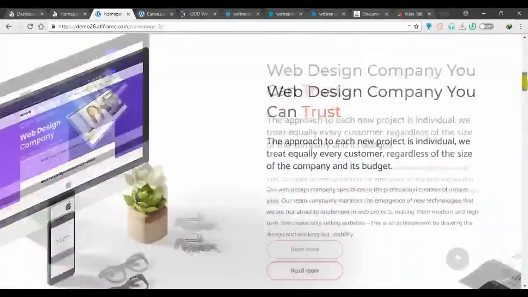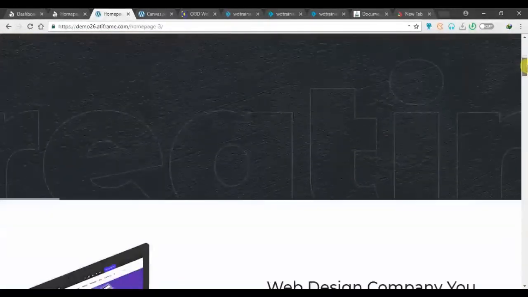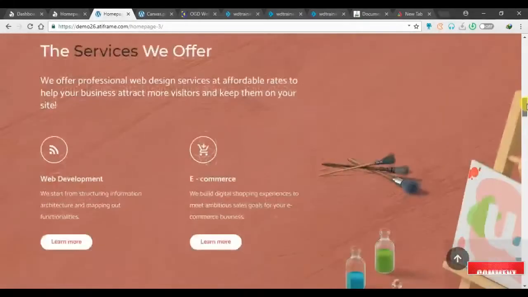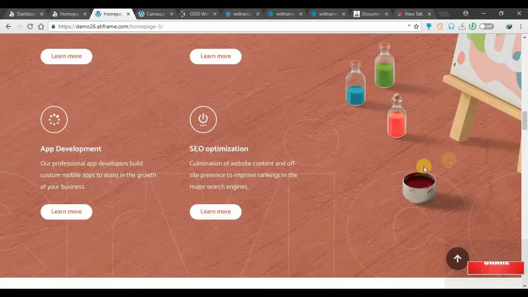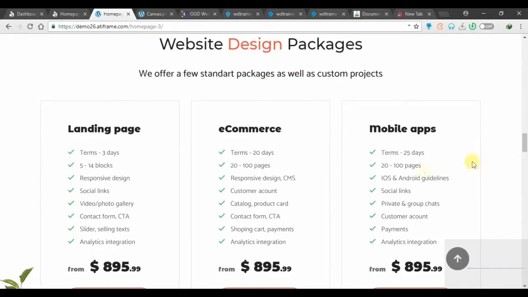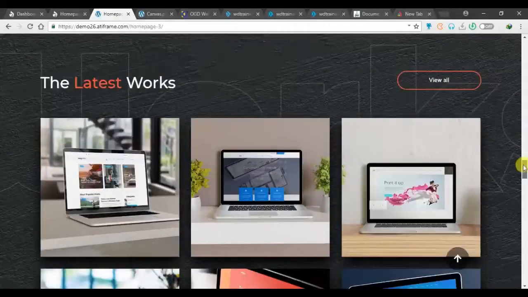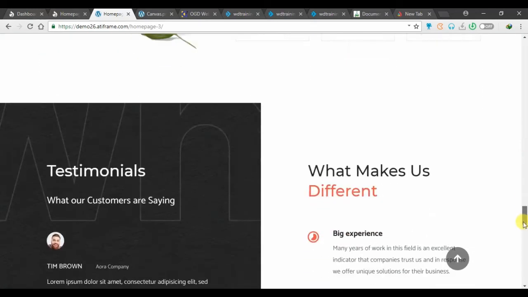Looking at here, I would like my website to start from here up to this one. Maybe it's not going to be all the four, or it may be four, it depends. Then website design packages, I will add the package. I like the packages. My latest work will be there. The client can also be included. I can add my client if necessary.